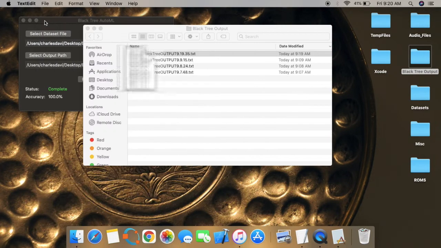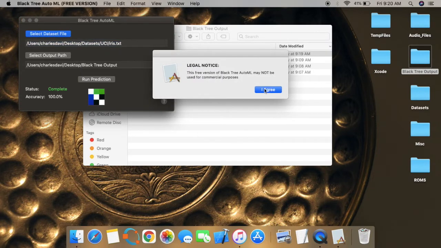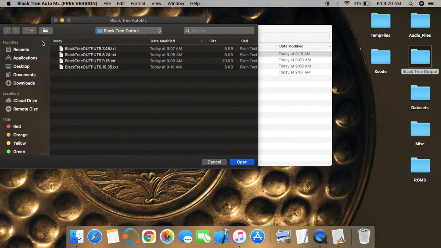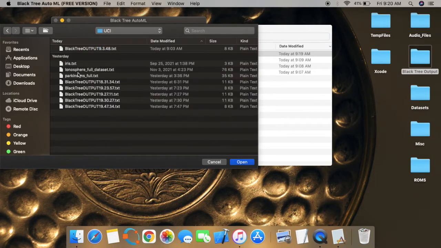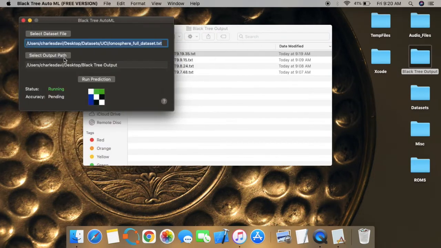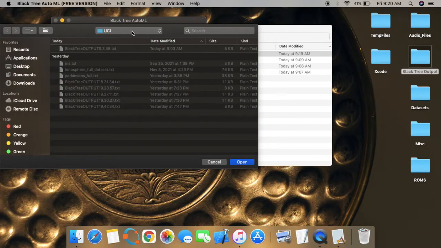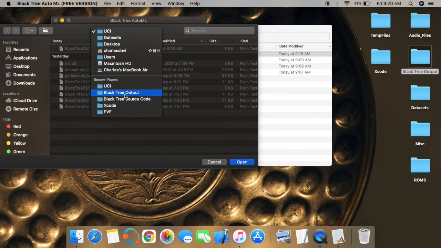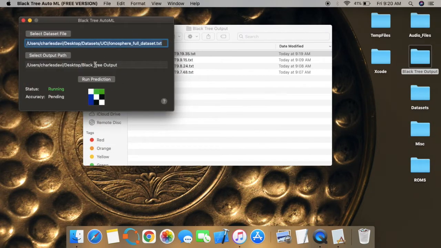So let's load another data set where we'll actually make some errors and take a little bit more time as it's a larger data set. So we're going to now load the UCI Ionosphere data set, which has about 350 rows. We're going to keep the same output path. So I didn't have to do this, but I did it anyway. If you just leave the output path as it is, you'll get predictions sent to the same folder. You don't need to select it every time.